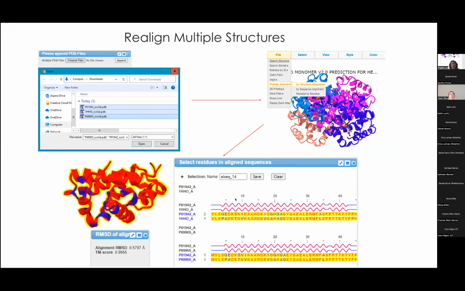And sometimes, for example, you have your custom PDB files. You cannot do the align multiple chain as I showed in the previous slide, but here you can load multiple PDB files, and then once you have the PDB files loaded, you can go to File, Realign Selection by structure alignment. The same, you can also do it by sequence alignment or by residue mapping.